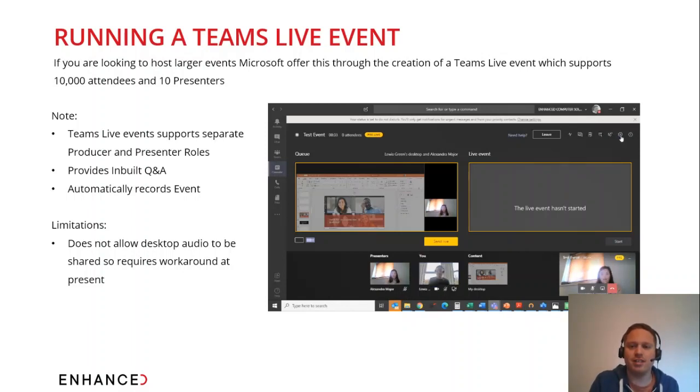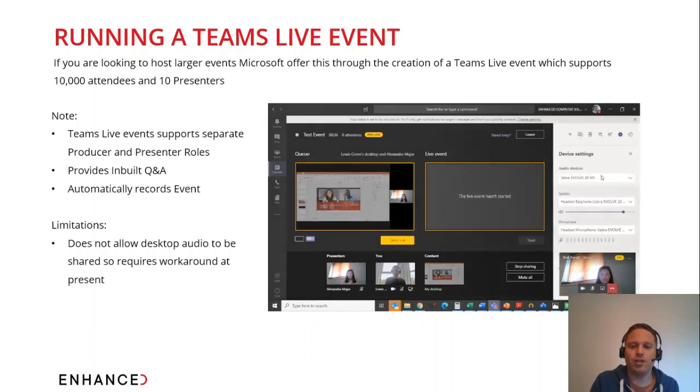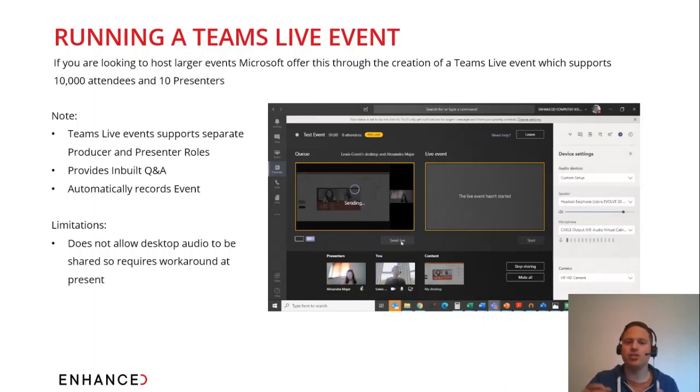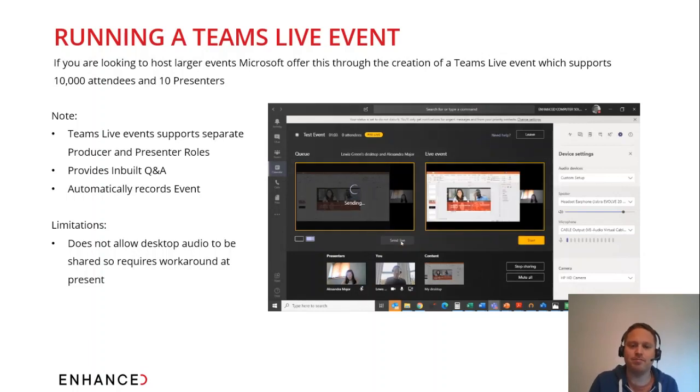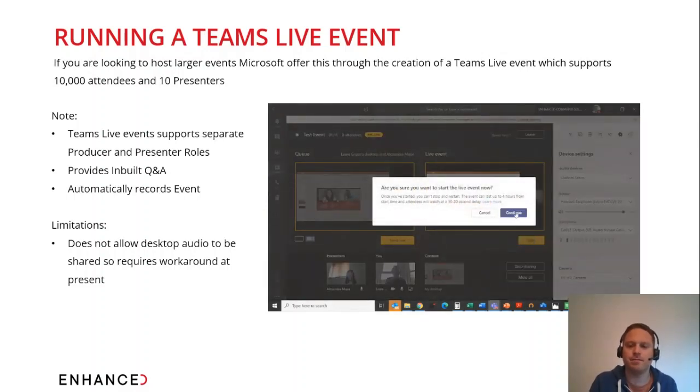Then we can go into our settings for audio. Each person can set up their microphone source. It's worth noting that Microsoft doesn't support internal audio to be presented at the moment. There is a way around that. If you use a third-party product to route your audio internally, such as this one, which is the cable output virtual cable, that will then push out my audio from, say, a presentation out through the microphone input. We can then start that live event, and that will then push that out to our audience.